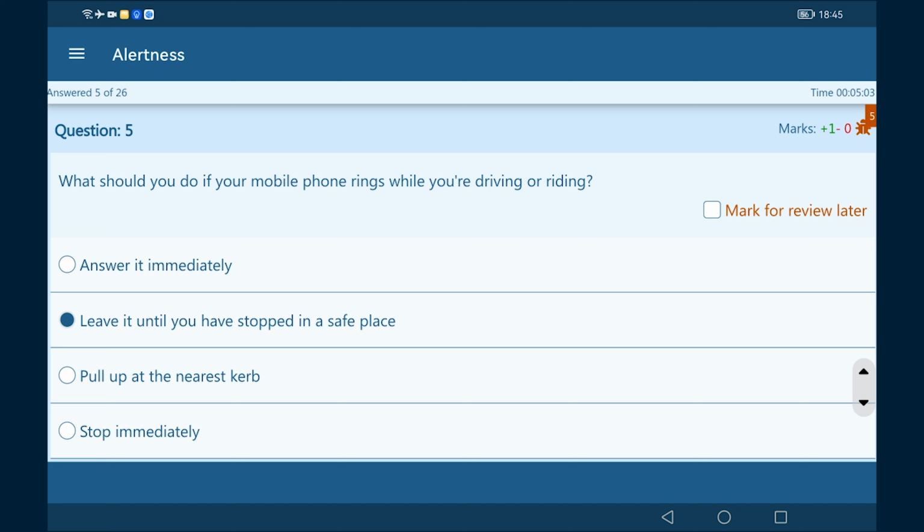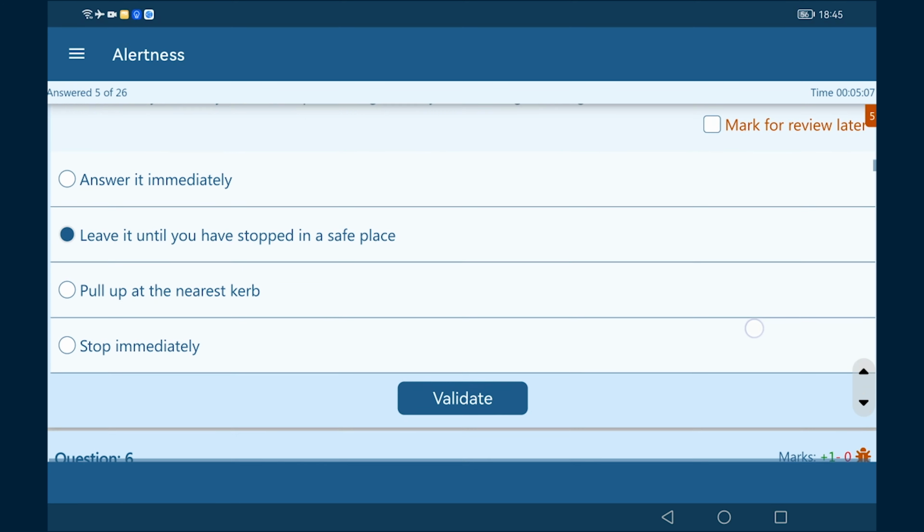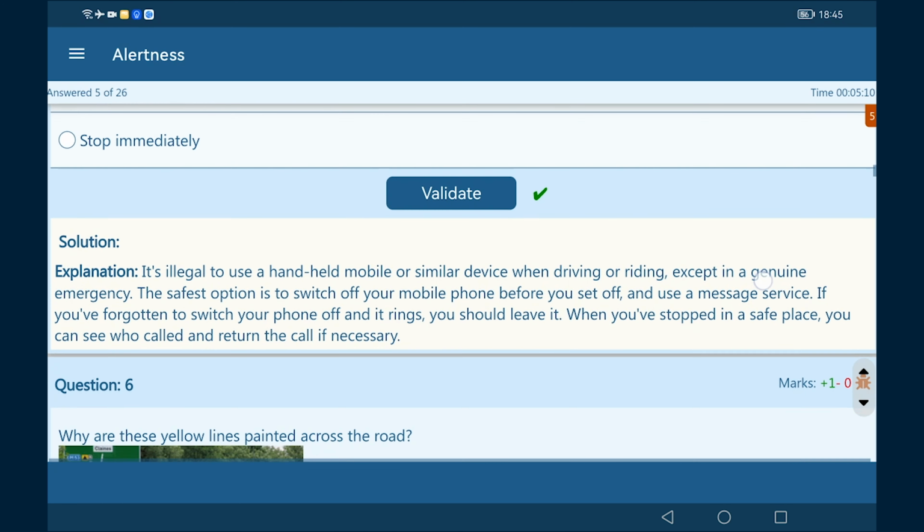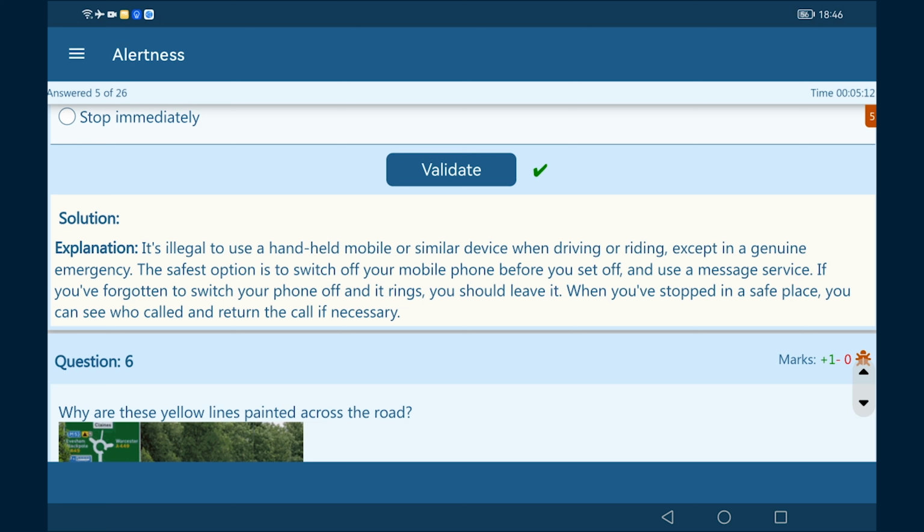The correct answer is Option 2. That is, leave it until you have stopped in a safe place. Explanation. It's illegal to use a handheld mobile or similar device when driving or riding, except in a genuine emergency. The safest option is to switch off your mobile phone before you set off and use a message service. If you've forgotten to switch your phone off and it rings, you should leave it. When you've stopped in a safe place, you can see who called and return the call if necessary.